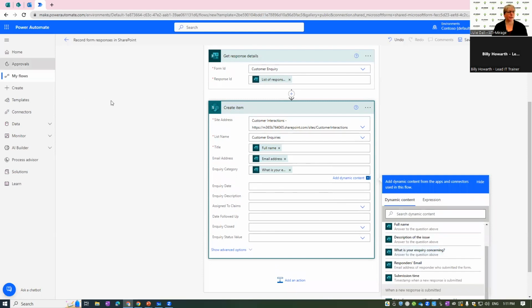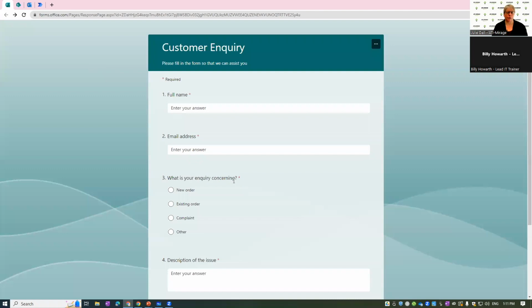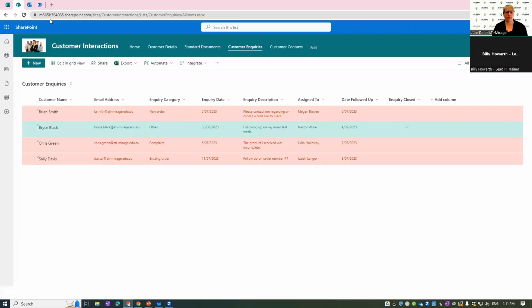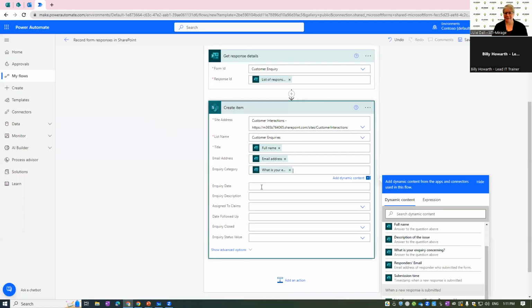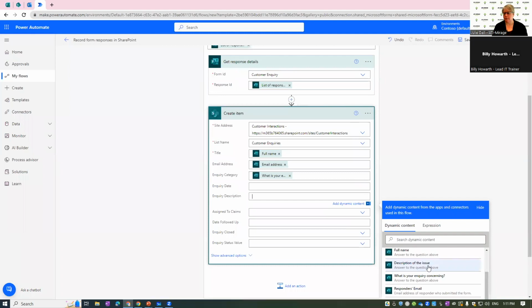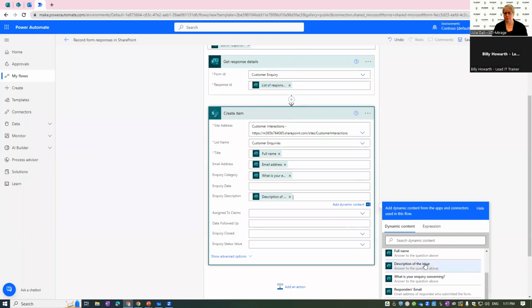Just up back to the form so you can see it on the form. You can see here, what is your inquiry concerning? That's the category. And then the inquiry date's automatic, and the description is the form response to description of issue. Now, we can't do the assign to bit yet. We'll get to that in a moment.